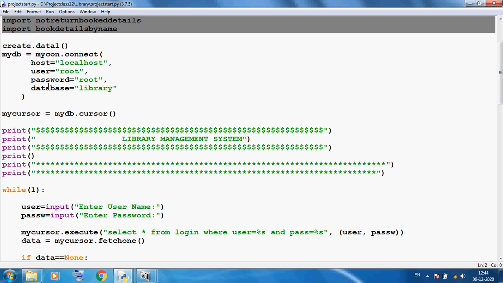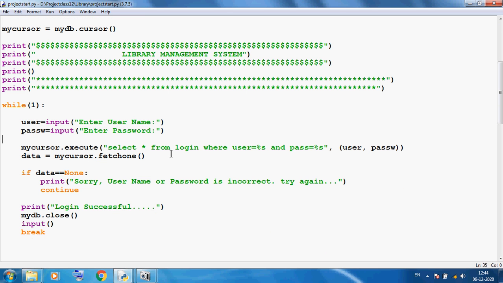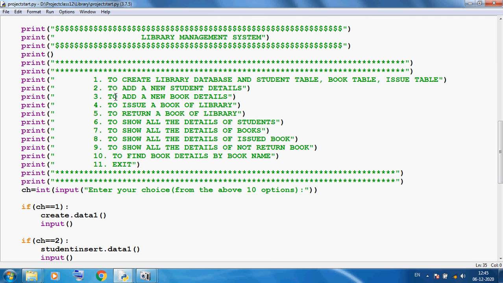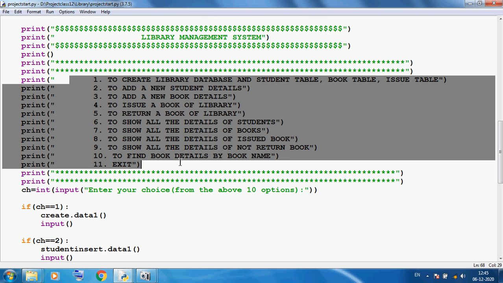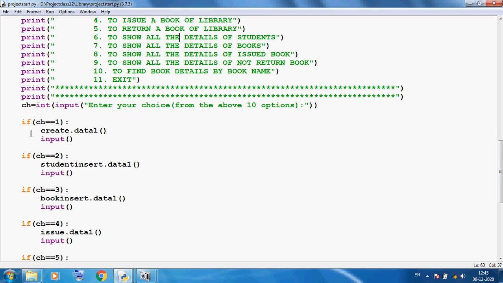So this is our login program. First we input our username and password. Okay, and then this is our menu. You already saw it in our output. And when you choose a particular operation, then a particular Python program file is used, and in this file a particular function will be called.